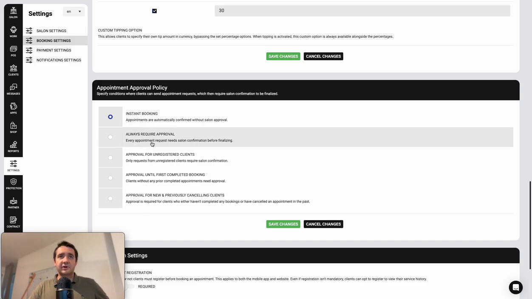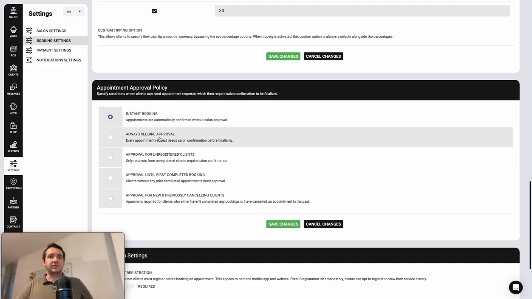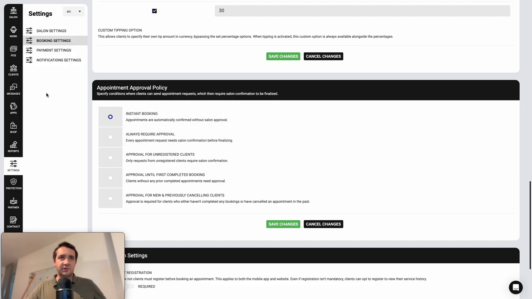So the default is instant booking. It means that clients can book without your approval. Always require approval means that all clients, all the time, will require approval from your side. So they will be creating requests, and you will be receiving such requests in the Barberly Business mobile app and here in the Portal. And you would need to approve such requests before they actually become a real appointment.